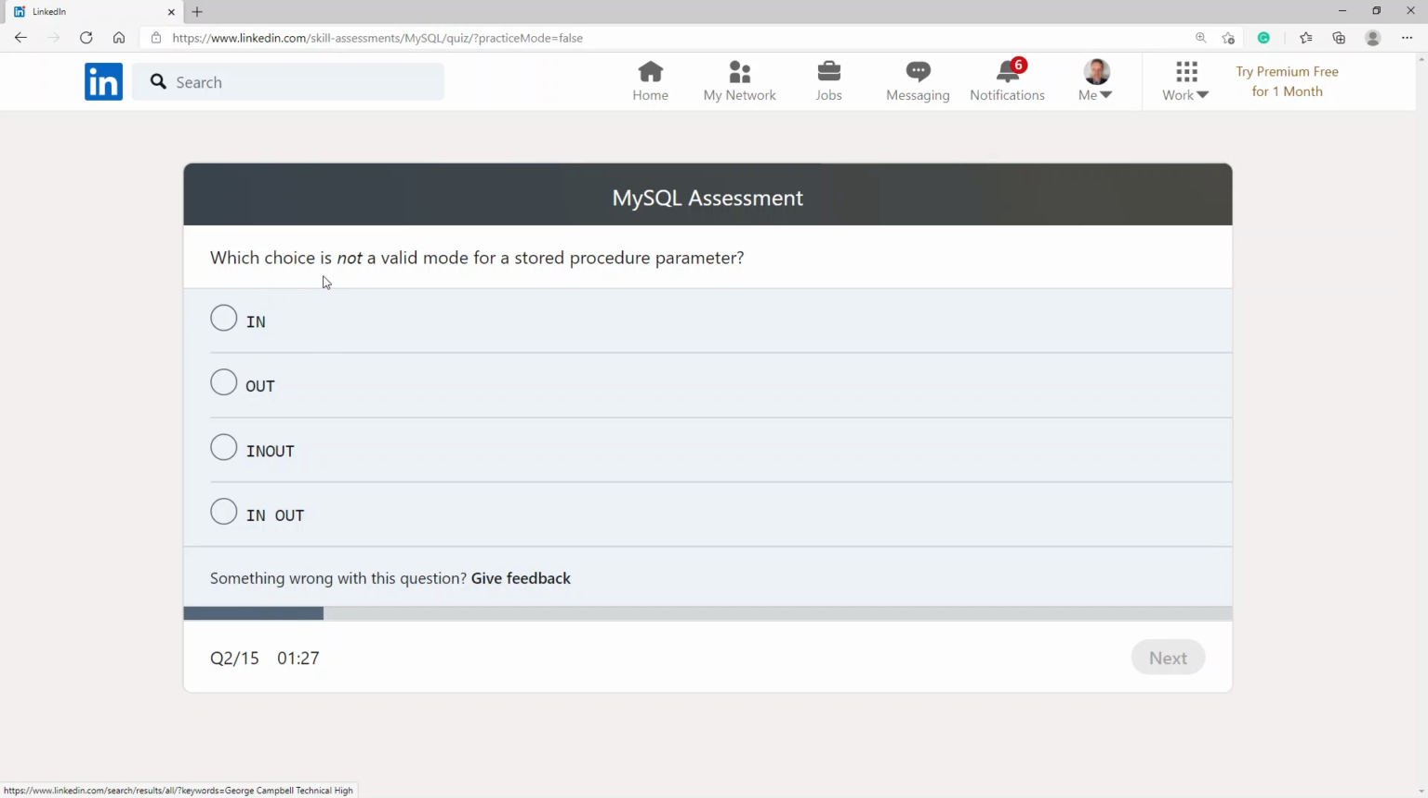Which choice is not a valid mode for a stored procedure parameter? Okay. So we've got in, we've got out, we've got in out, and then we've got in space out. So I'm going to choose this option. Okay.